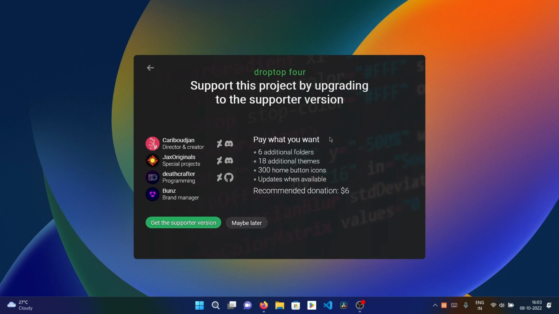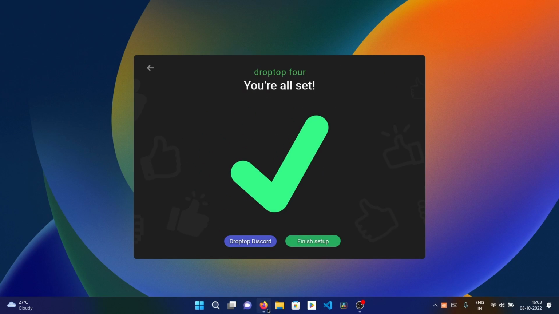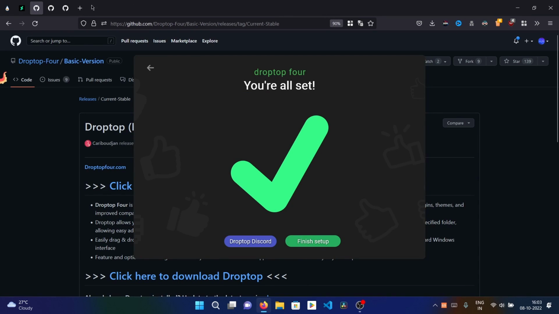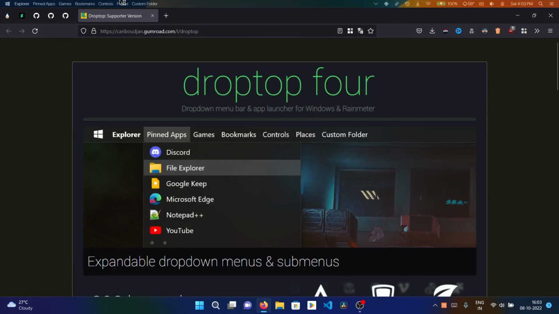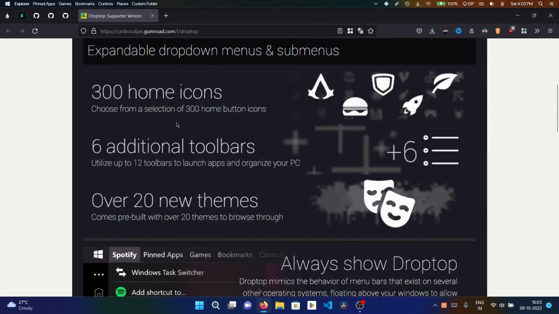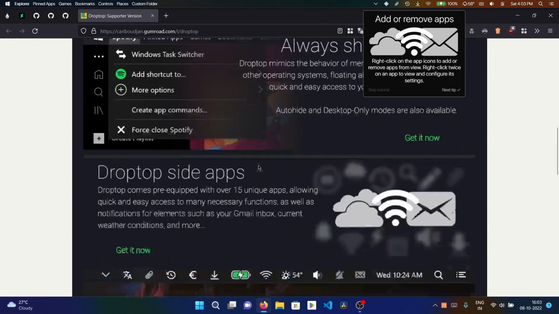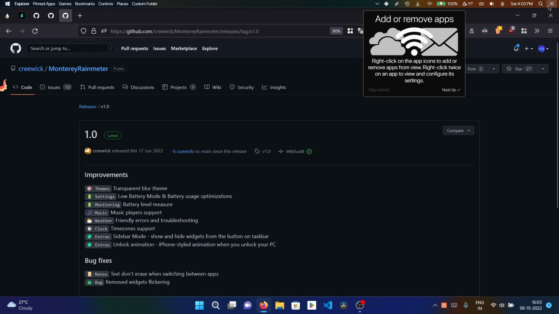Next is the paid version of Droptop. Not really paid, but you can donate for it. So if you want to get it, get the supporter version, and it will launch the supporter version link in the browser. It didn't, I don't know. Okay, after finishing it did. Here it is. With the supporter version, you will get more icons and additional toolbars. It would be good if you buy it, if you want to support the developer. But I'll skip this right now.